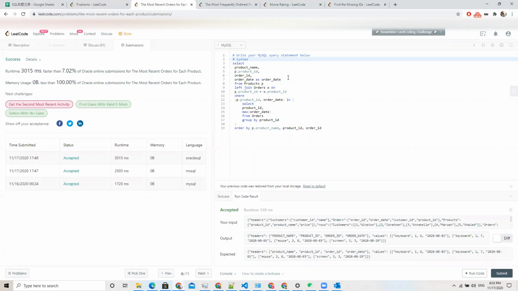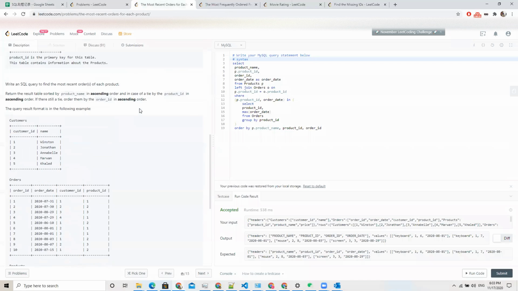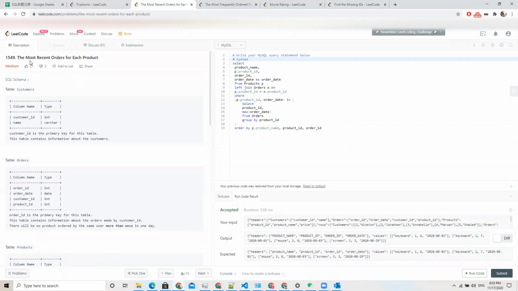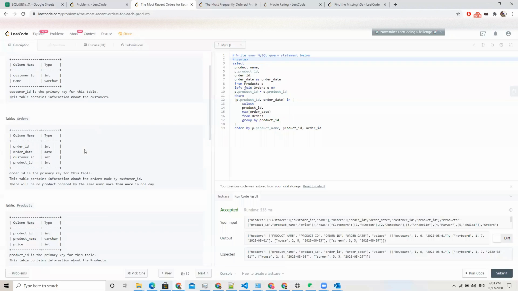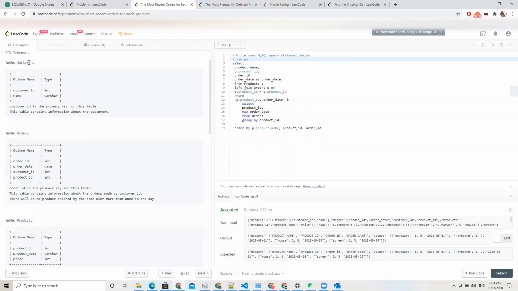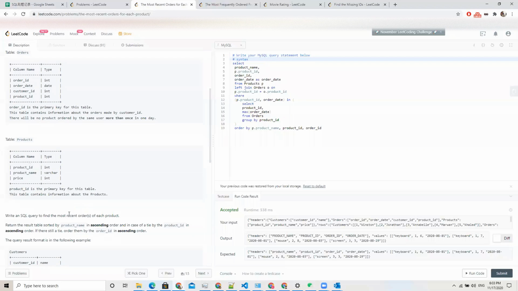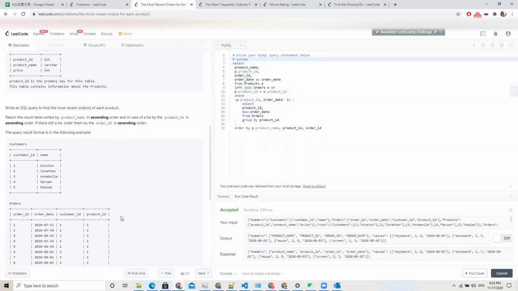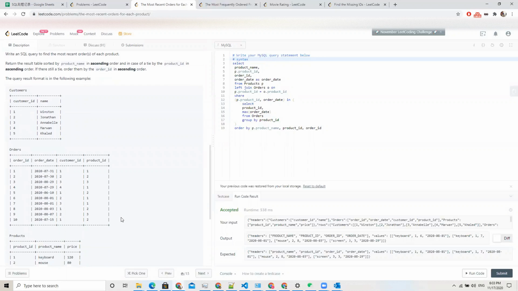So this one is to find the most recent order for each product. And then we have 3 tables. One is customer table, one is order table, one is product table. And the goal for this one is to write a SQL query to find the most recent order for each product. So let's take a look at the example.